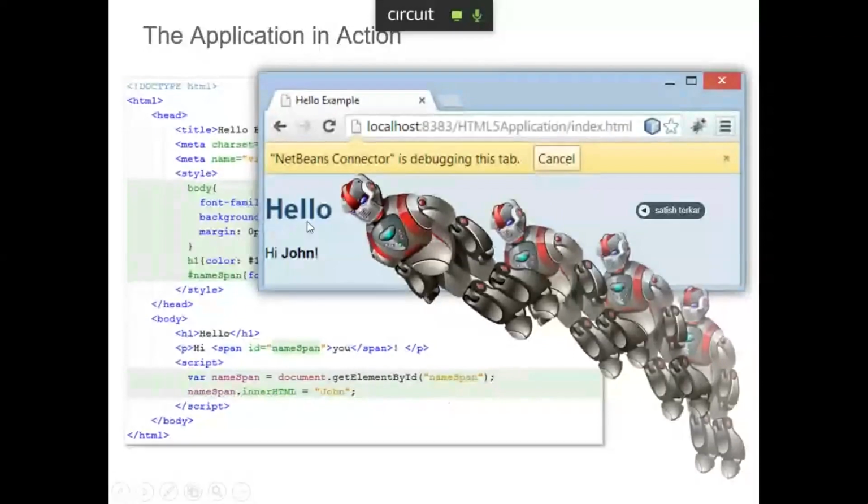See here, body has some CSS style features. Those features will be applicable to all the text inside your body. For H1 you have written hello, and H1 has some color. That color is applicable to hello. Now here you have the span ID equal to name span. The name that you want to display is coming using JavaScript from a hard-coded format.